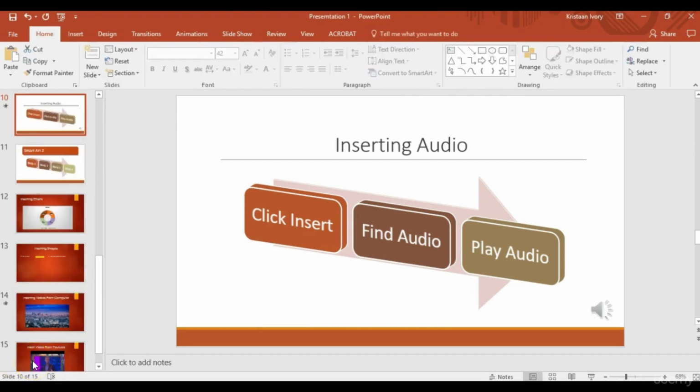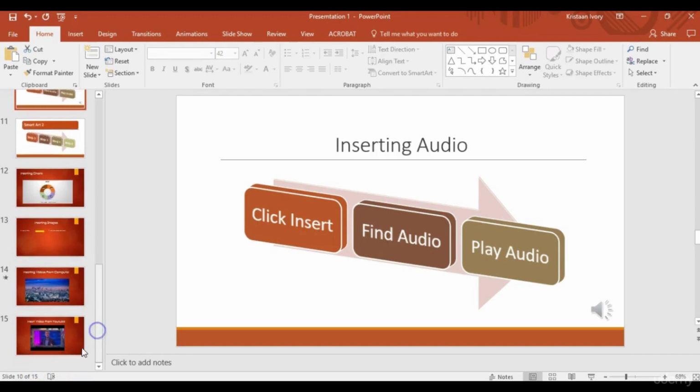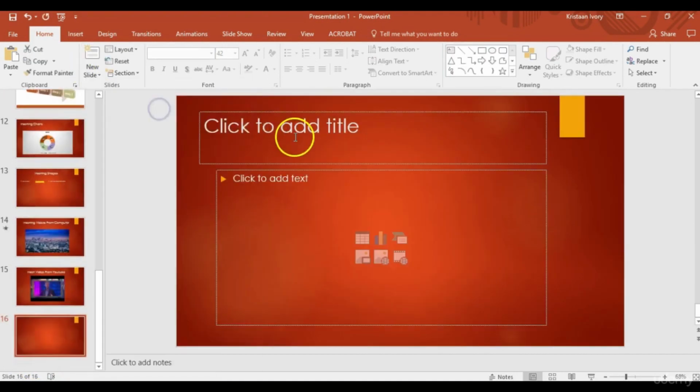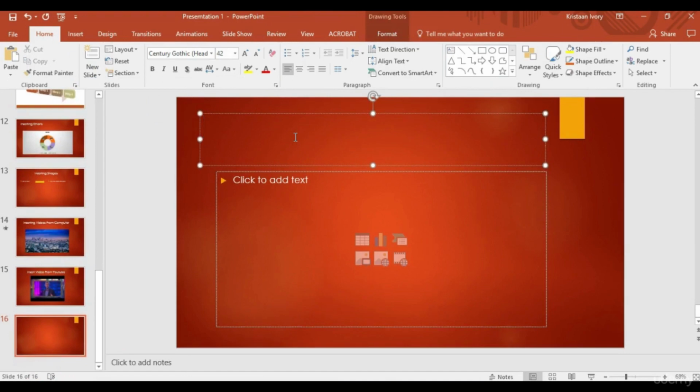In this video, we will be learning how to record our screen and how to embed that into our PowerPoint slide. So first, let's start off by creating a new PowerPoint slide. And we're going to title this slide Screen Recording. And let's go ahead and censor that.